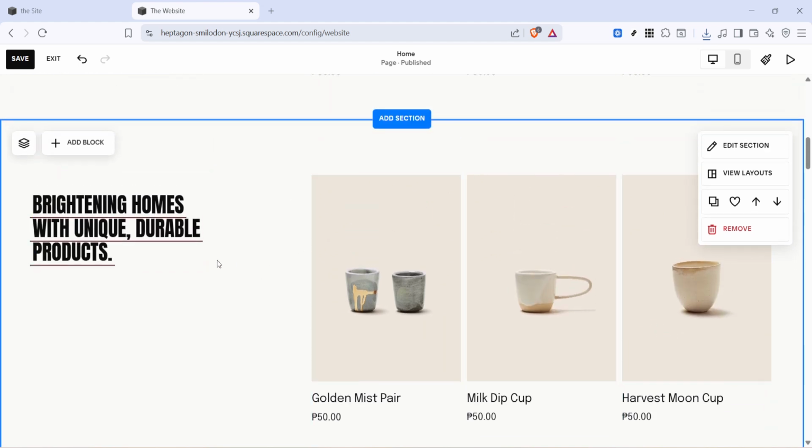A good tip is to pause for a second after selecting the destination section, just to make sure Squarespace has clearly focused on it before you paste. That can help avoid mistakes and make the process smoother. It's also a good idea to visually confirm the block has appeared in the right place before continuing with other edits. That's all it takes to copy blocks to other sections in Squarespace.